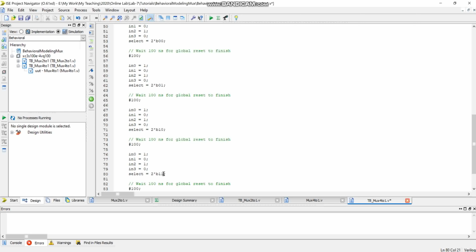So it's up to you what kind of test bench you want to make. Instead of listing all possible input combinations here, we have kept the inputs in0 to in3 the same across all input combinations, and we have only changed the selection line, and now we will be able to see whether the relevant input is selected or not for a given select line, right? So that's it. Now let's save this test bench.